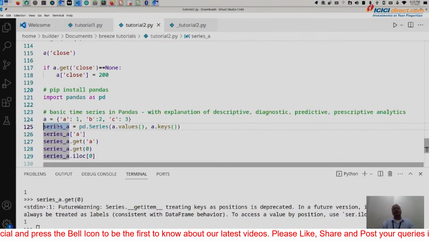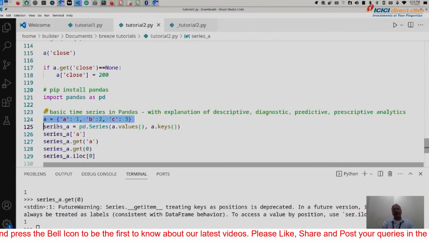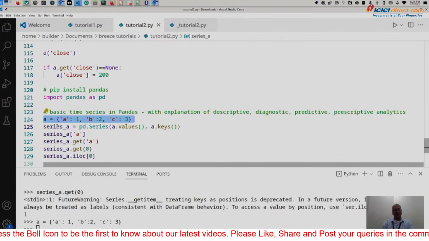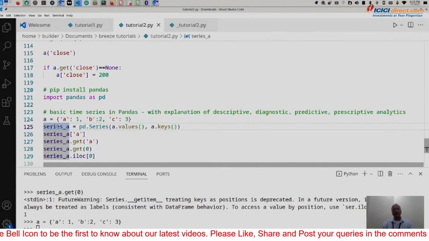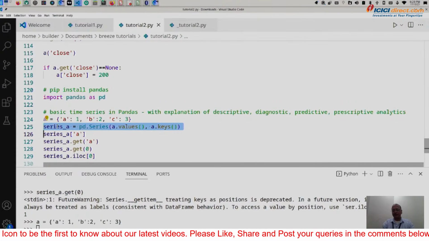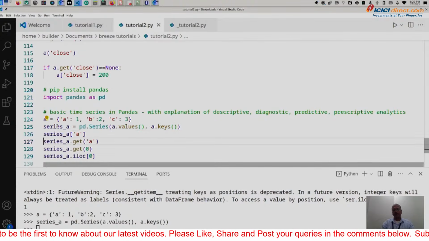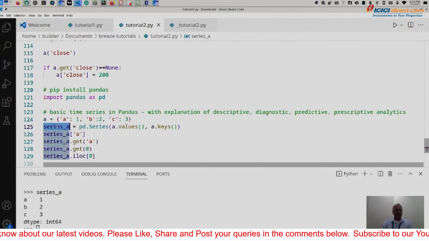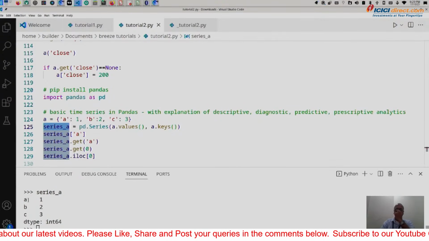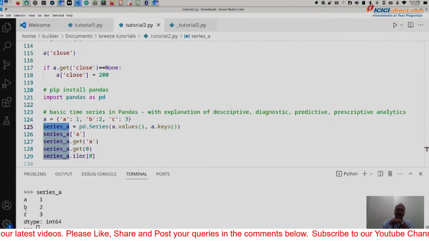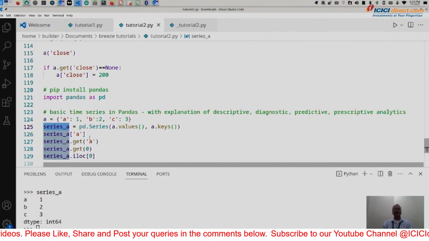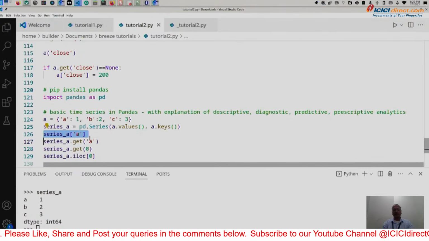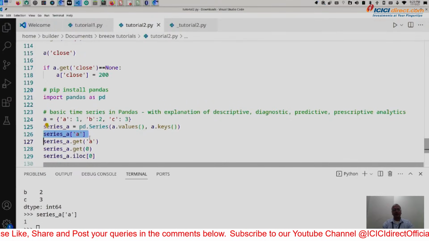Again, quickly recapping, what do we do? We had a dictionary A1, B2, C3. We passed this to the pd.Series function and we got a series back. In this series, we are looking at different ways of getting the values back. You can simply print. Here A, B, C are your indices, and 1, 2, 3 are your values, or your elements.